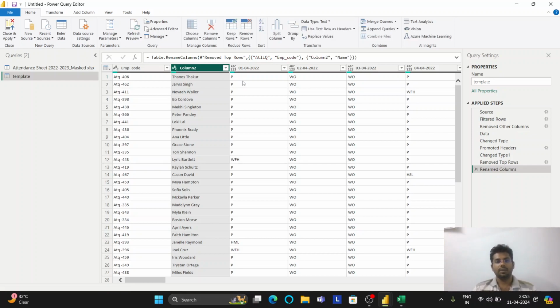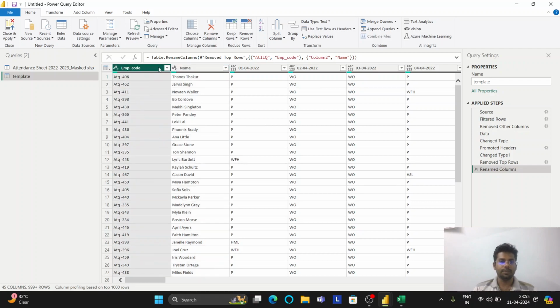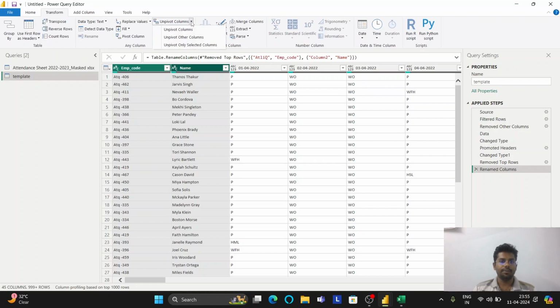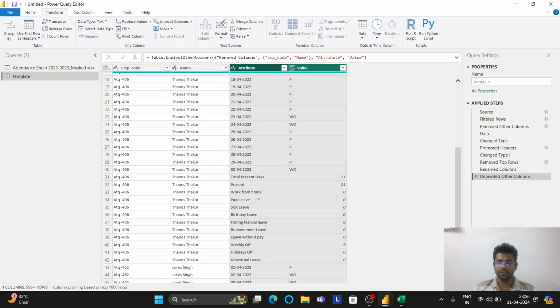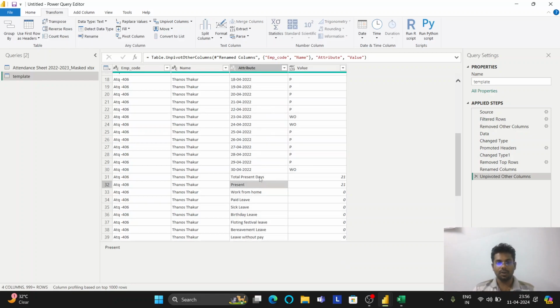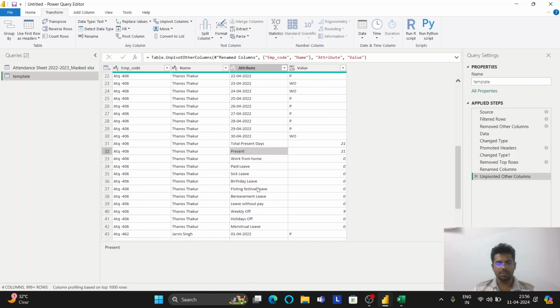The main purpose of this transformation is to make the dates appear in the rows so that our data analysis process becomes a little bit simple. For that, I'm going to select these two columns, go to transform and click on unpivot columns and unpivot other columns. If you see, all the dates are in rows, which was our objective. But we also have this text which is not required for us, so we have to remove this.